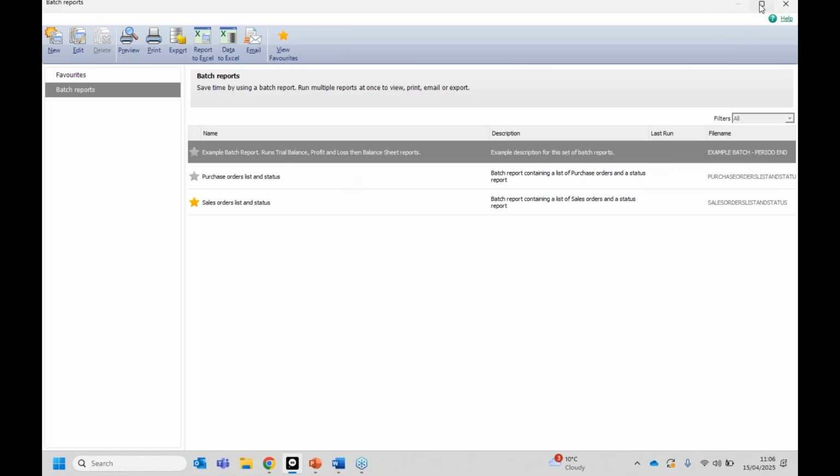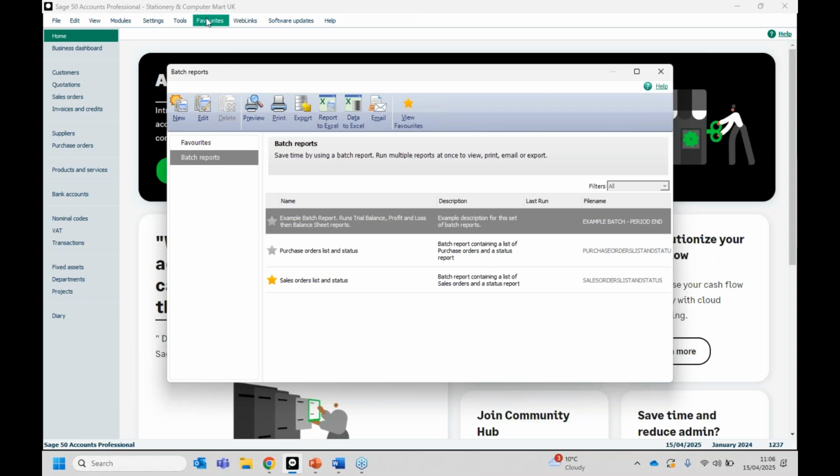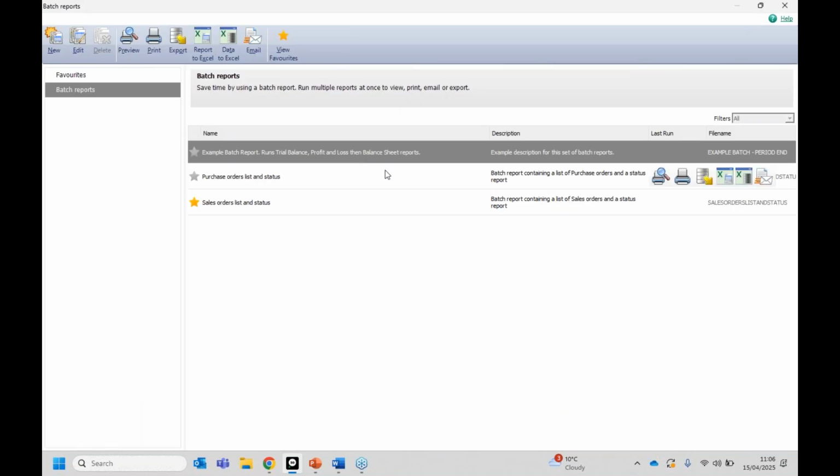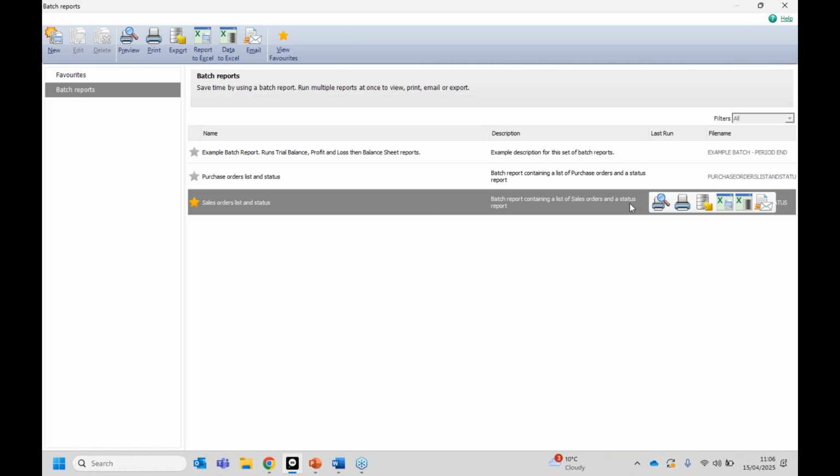Because what you can do, if you create favorites, if I go to favorites along the top, it actually has the batch reports even there. So it's an even quicker way to navigate once you've set that up as well. So let's just run the sales order list and status. So we're going to click preview.